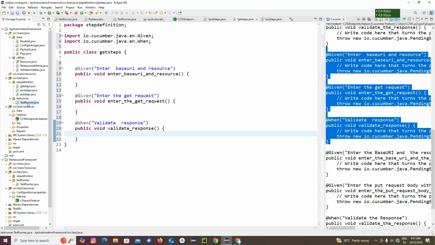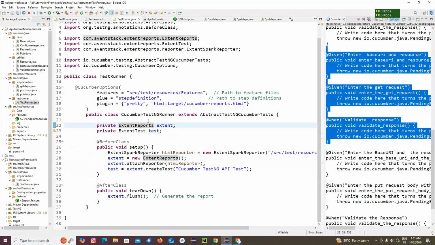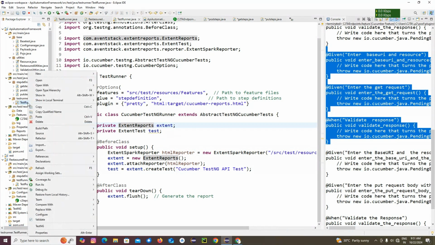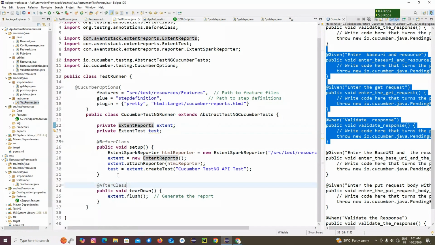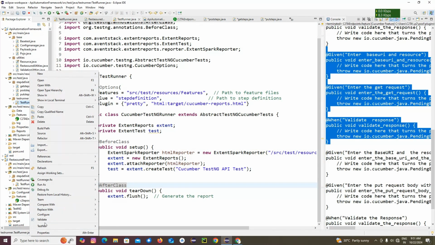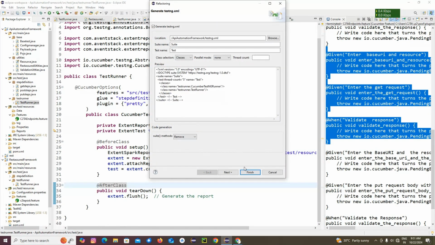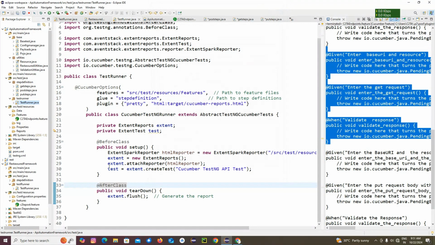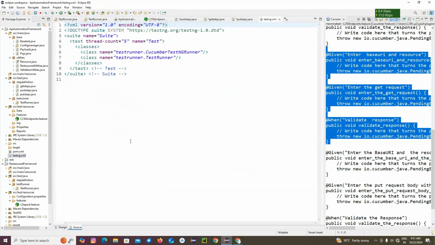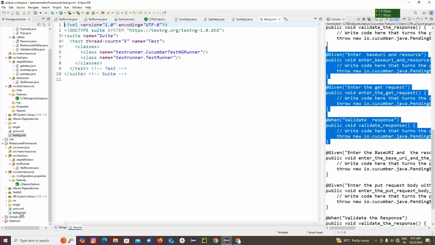Through the runner file we are going to run it. For that, I'll create a testng.xml file so that it can be easily executed. Right click on the test runner class, go to TestNG, and convert to TestNG. There's no parallel, it's only one class, and a testng.xml file will be created. No need to run from the test runner; normally you run through the test runner, but we can run with a testng.xml file.